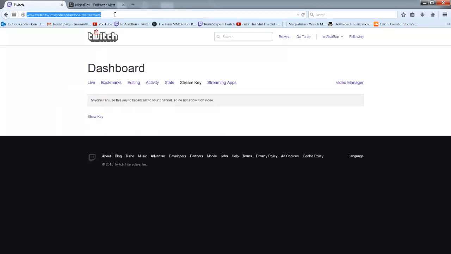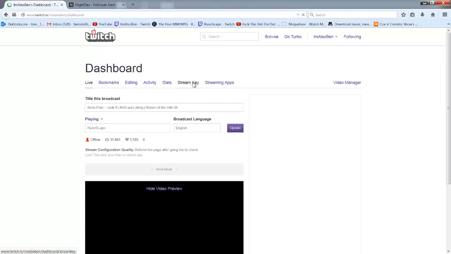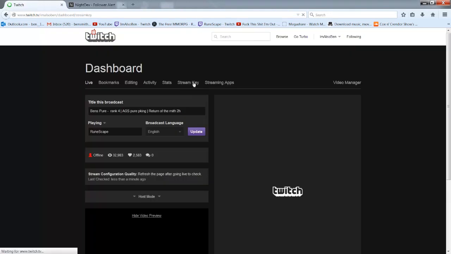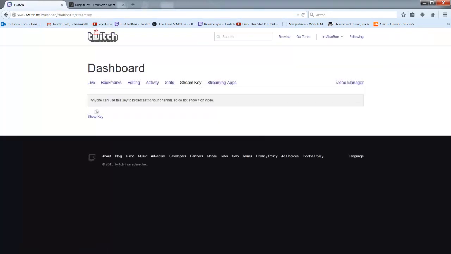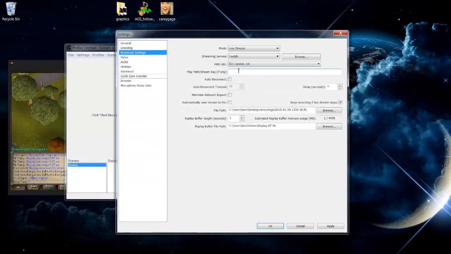Now to get there, you want to log into your Twitch. You want to go to your username /dashboard. And once you're in your dashboard, you can click stream key or just simply type in /stream key and click show key. I'm not going to show it for the video, obviously, because again, if anyone has the key, it will broadcast on my channel. So once you have the key, you're going to enter the key here. I'm just going to enter anything. Problem solved. Done. You've got your stream key in.